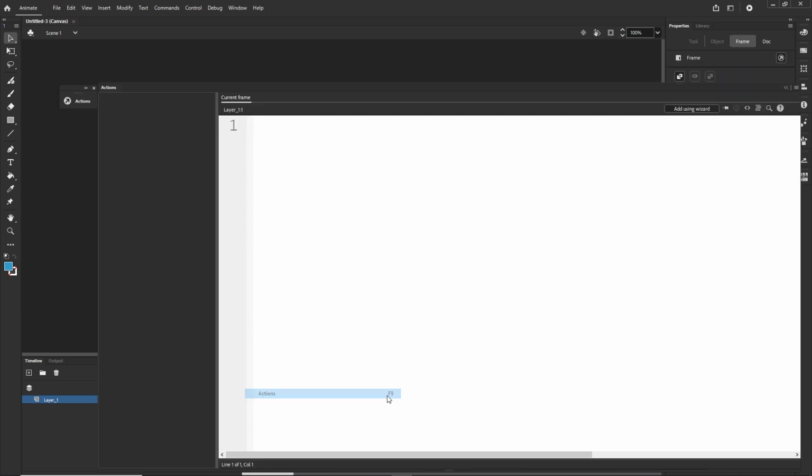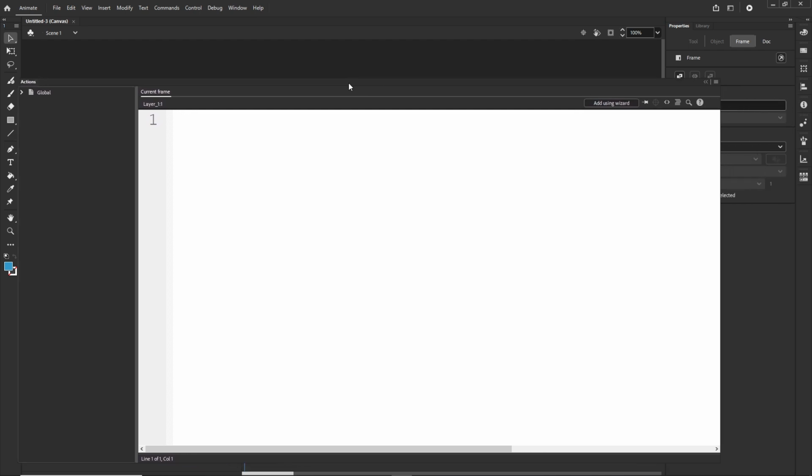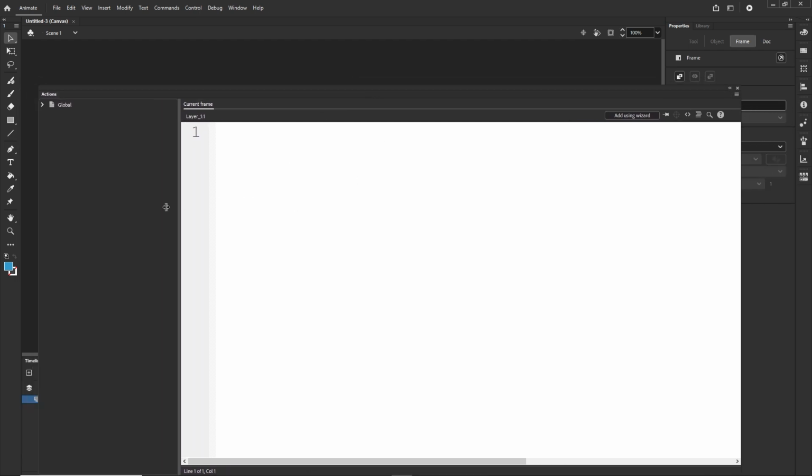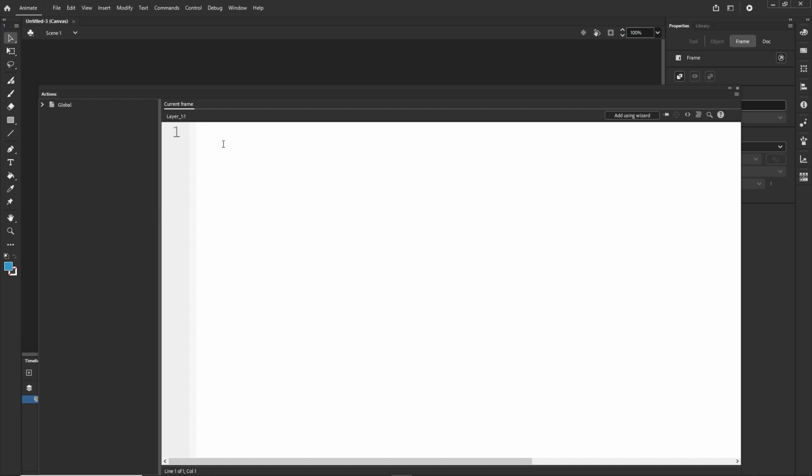So I will go to layer 1, go to the first frame, right click and choose actions or F9, and you can adjust this text editor which is going to be opened as you want. I will zoom in with Ctrl or Command and mouse wheel.